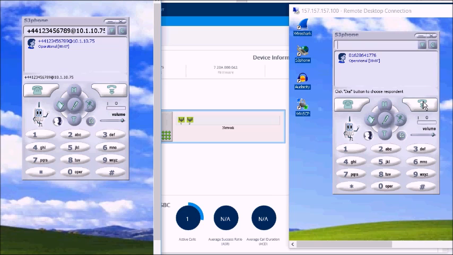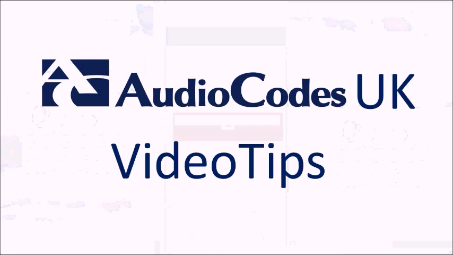So that's it. It's as easy as that to set up an Audiocodes SBC using the SBC Wizard.